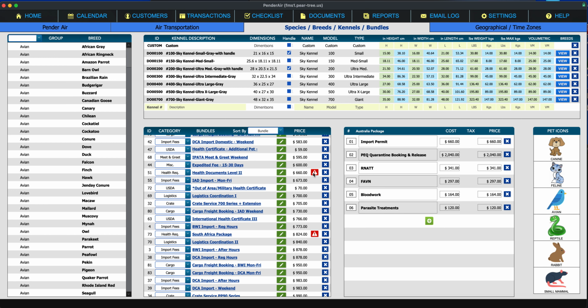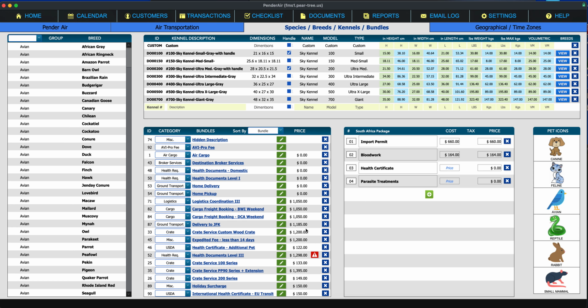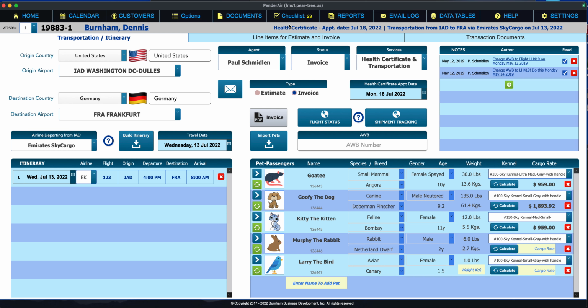Some other ones. Let's see about this one. The health documents, level 2. So we'll choose it. Oh, there we go. You see how there's 2 items that don't have prices. Same thing here for the South Africa. If we look at the South Africa package, we've got 2 items that don't have prices. So anything that doesn't have that little symbol is ready to use with whatever prices Ruth has established for them. We'll go back to the transactions, and I believe that completes this video.